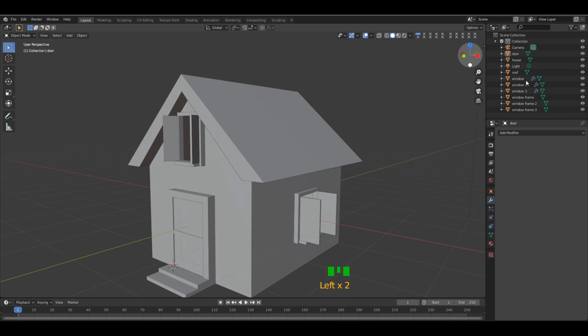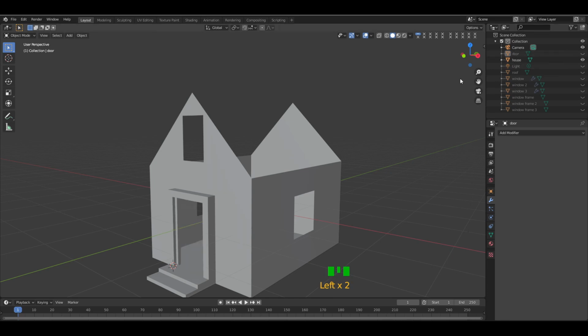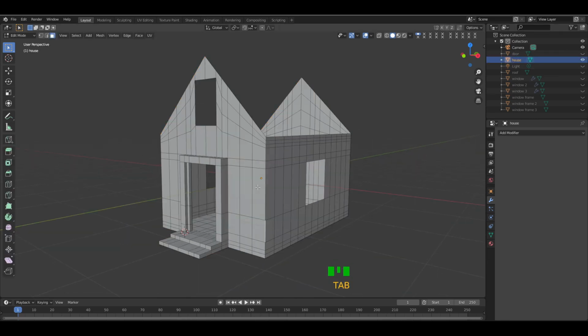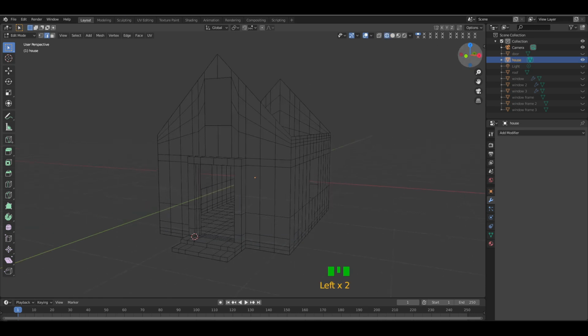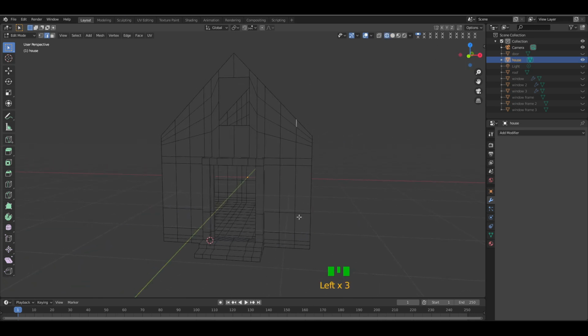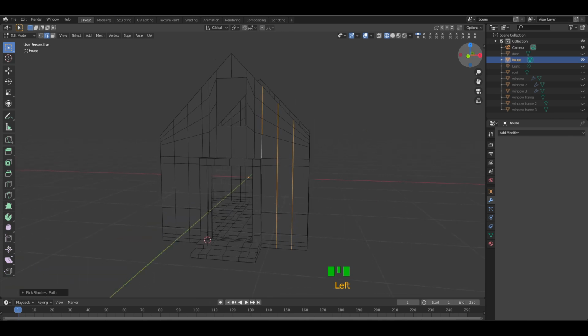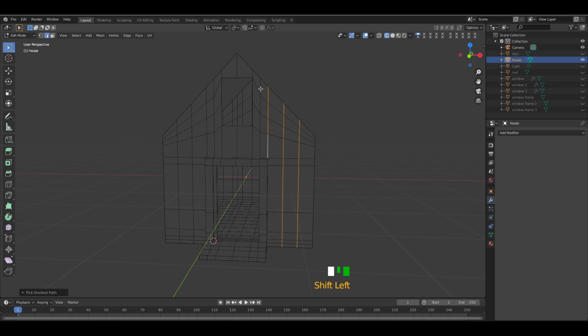Now hide all objects except the house and enter edit mode. Switch to edge selection mode and enable wireframe. Select a vertical edge on the front side, then hold Ctrl to select the connected bottom edges. Then hold Shift and select the next vertical edge. Continue this process for all vertical edges on the front and back sides, avoiding edges on the door and frame.